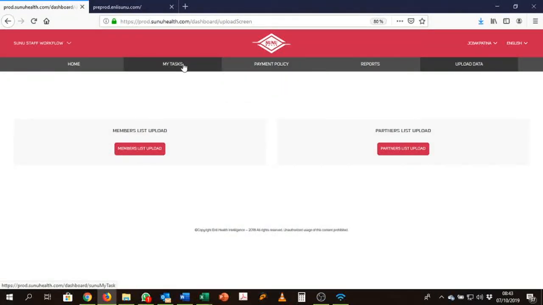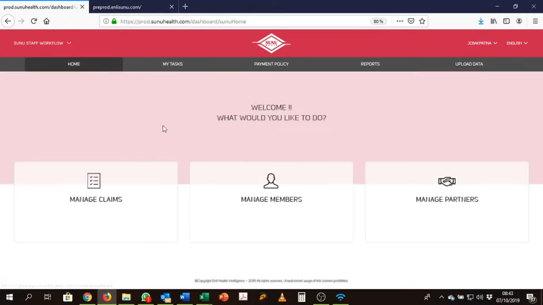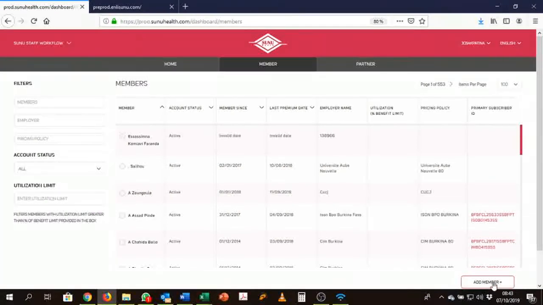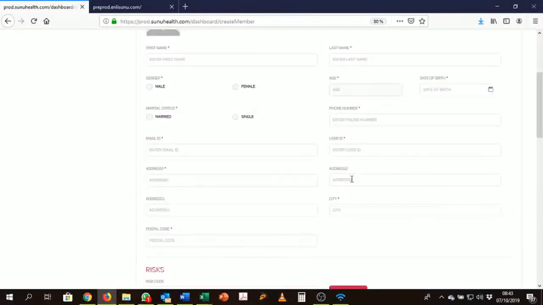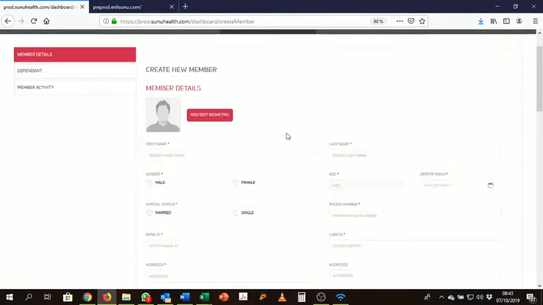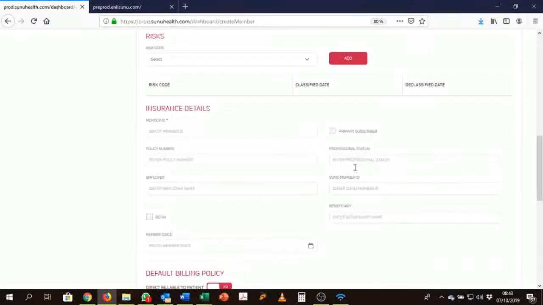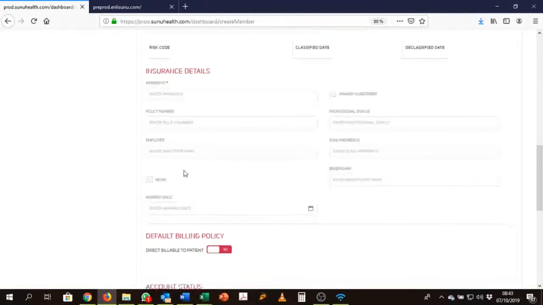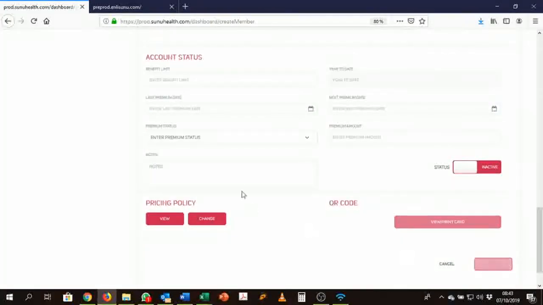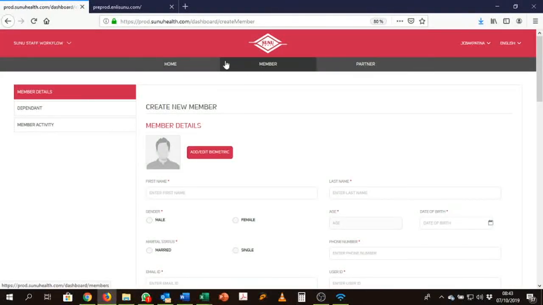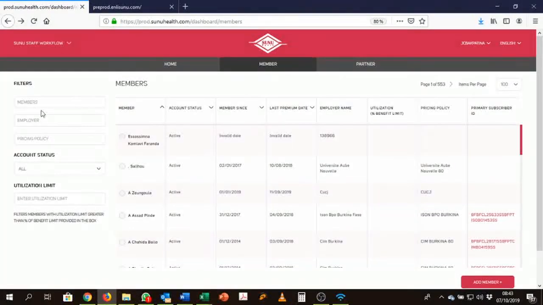For each member you enroll in the software, you have to attach him to his contract. For example, let me go back to the screen of managing members, and suppose that I went this way. After typing all the details concerning that patient, in the insurance details, you will choose the employer name, the account status. Simply, I will take one member that already exists.